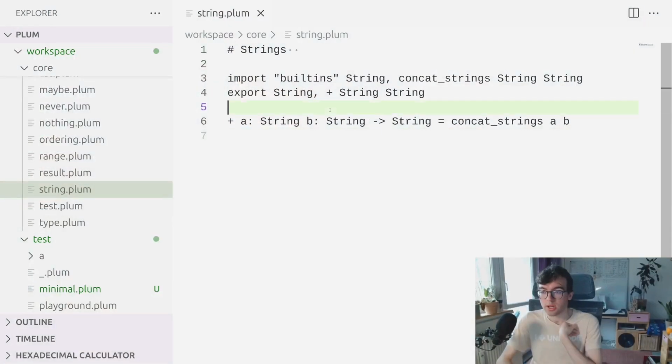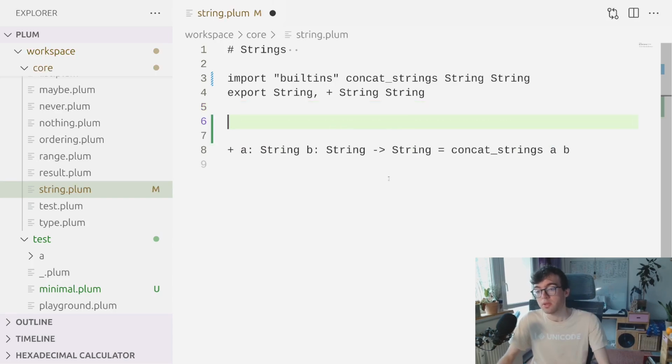Today I want to rework how strings work. So now that I added bytes to my language Plum, I think strings should actually not be a built-in type, magically provided by the language. Instead, strings should just be defined in the standard library as, I don't know, an array of bytes.